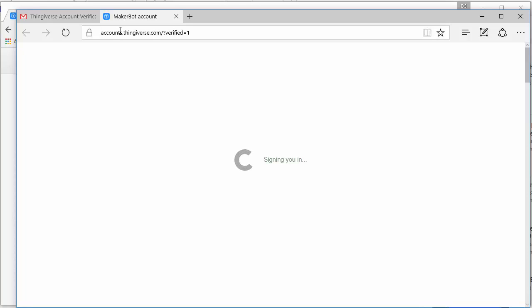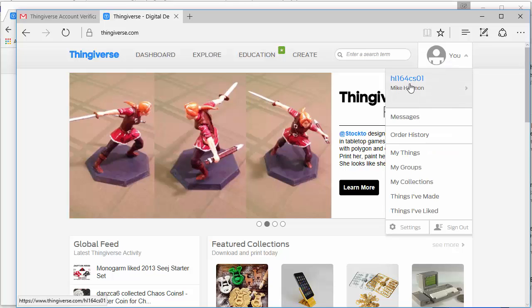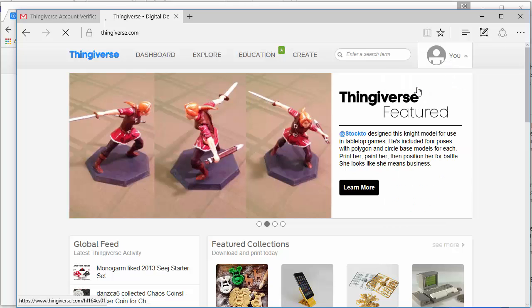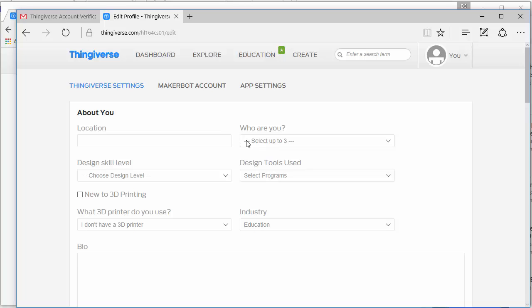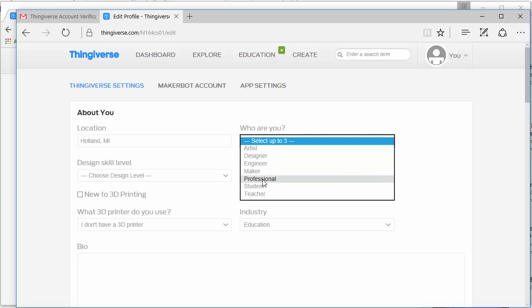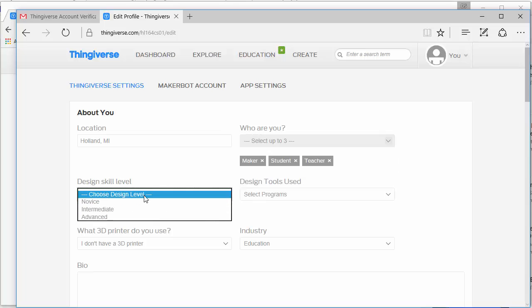So once you've got that all signed in, so you can see here I am in Thingiverse. There I am signed in as CSO1. And if you want to check your profile, you can edit a picture, tell them where you're from, tell them what you do. I am just a maker, or I could be a student, or I could be a teacher. I do all those things because I'm always learning.